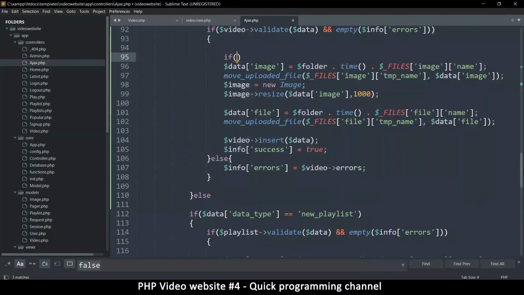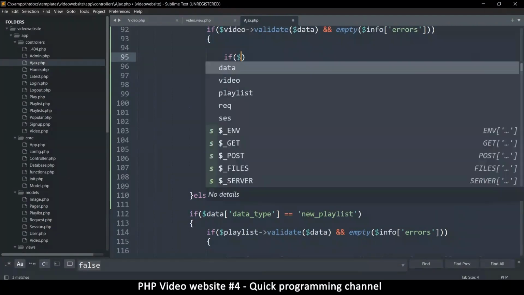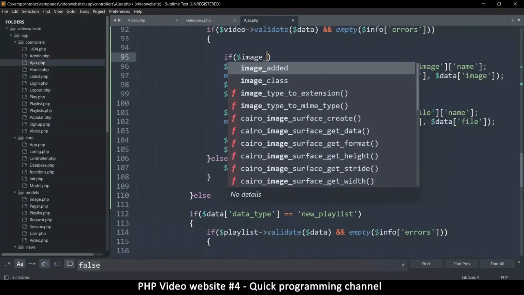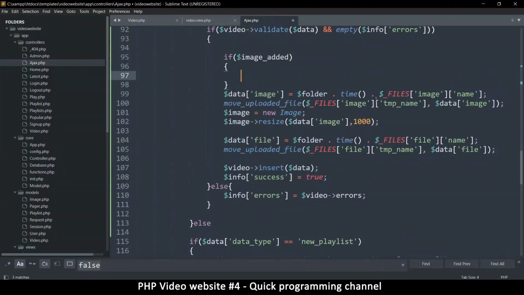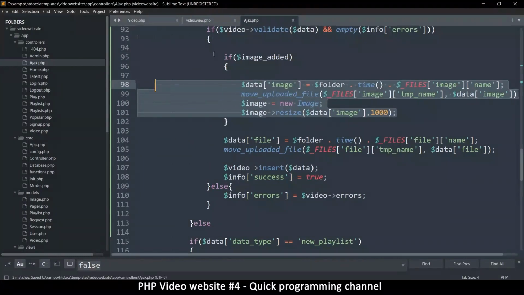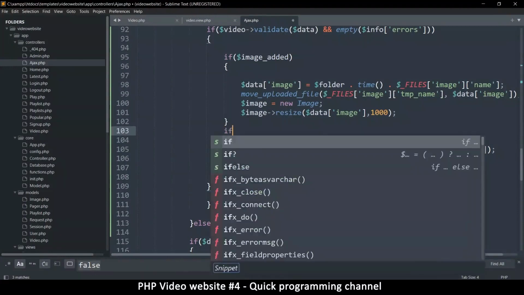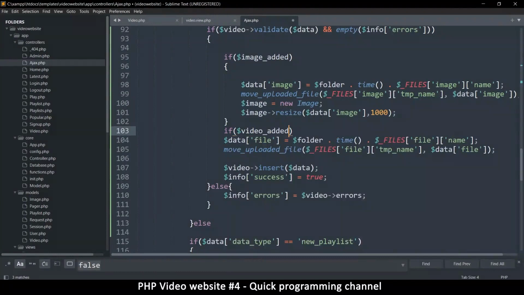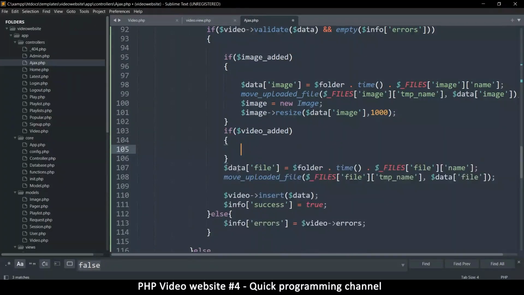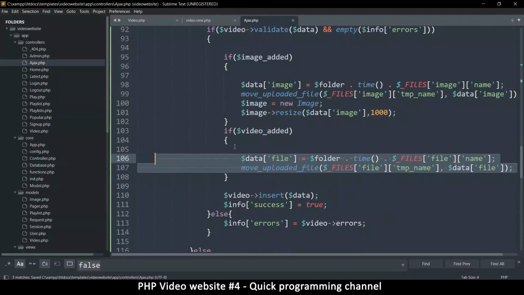So I'm going to say if image added. All right, so if the image was added, we do all this part here. And if video added, we'll do all this here. Alrighty then.